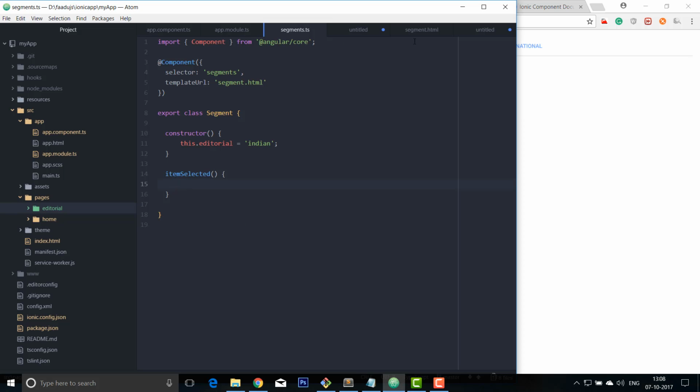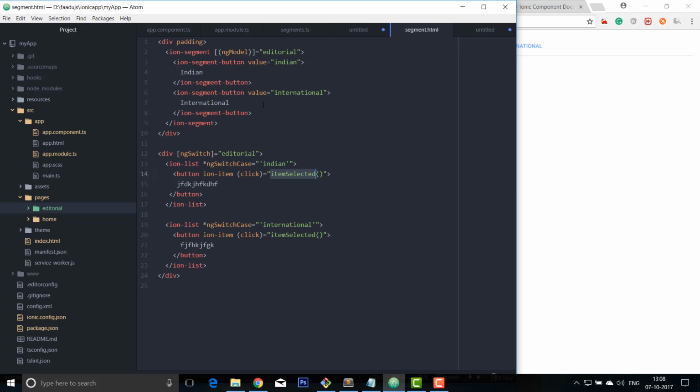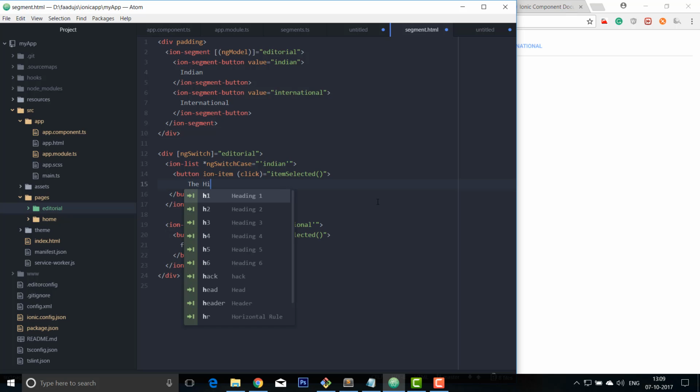I want to print all the three buttons which I have, all the three buttons here. So we have a button. What's the name? First one is the Hindu, HINDU.